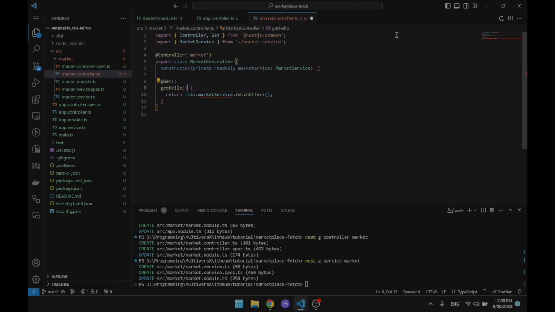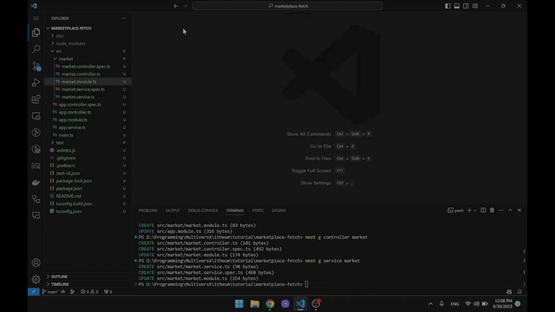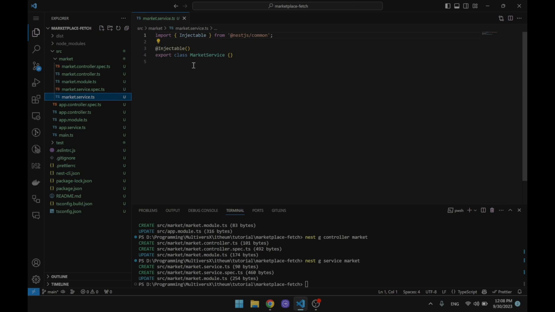And we will also not return a string, and instead of get hello, we will use get offers. Now we don't yet have such a method in our market service, but we will create it, no worries. Now when we go to the market service, we see that it's pretty much empty. Let's look in the app service.